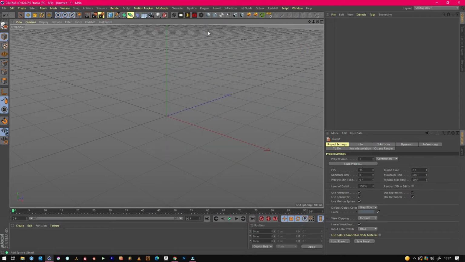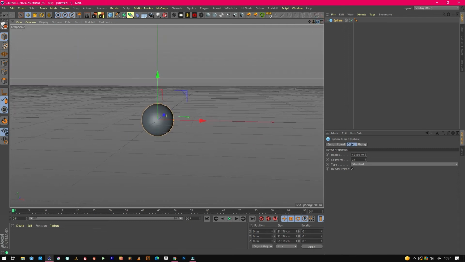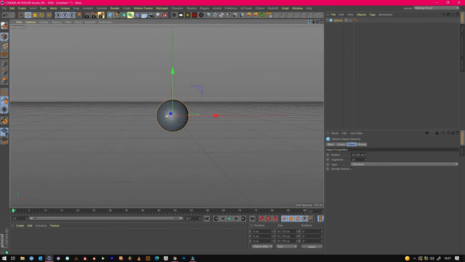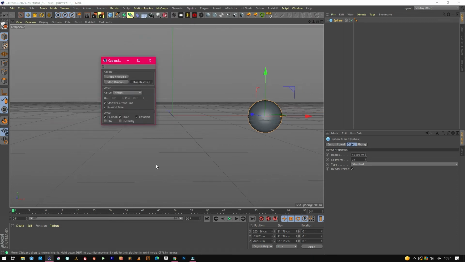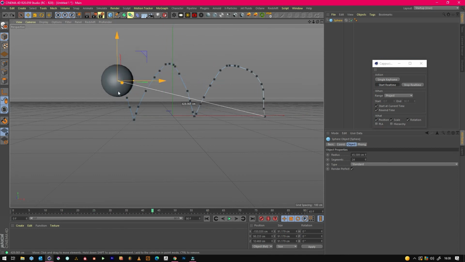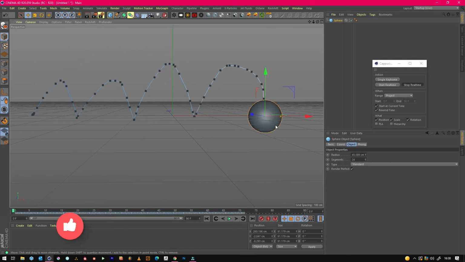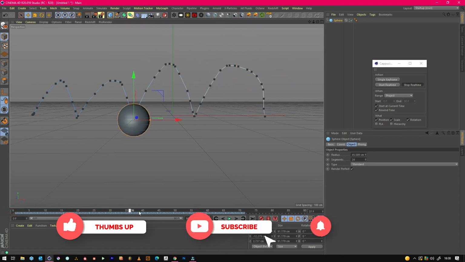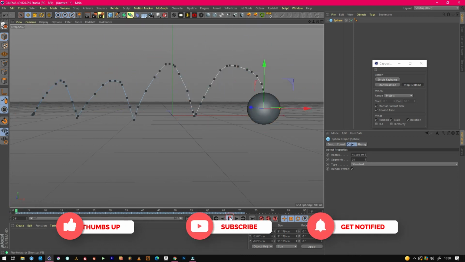So we'll create a sphere and we'll just make it look like it's a bouncing ball. So we'll start there, click on the cappuccino plugin. We just press start real time, and then as soon as we start moving the ball, it'll start playing and we can just animate as we go. So boom, boom, boom, boom. And then as soon as you let go, it stops creating keyframes. So you can see here that it's created all these keyframes and we've got a little bouncy animation.